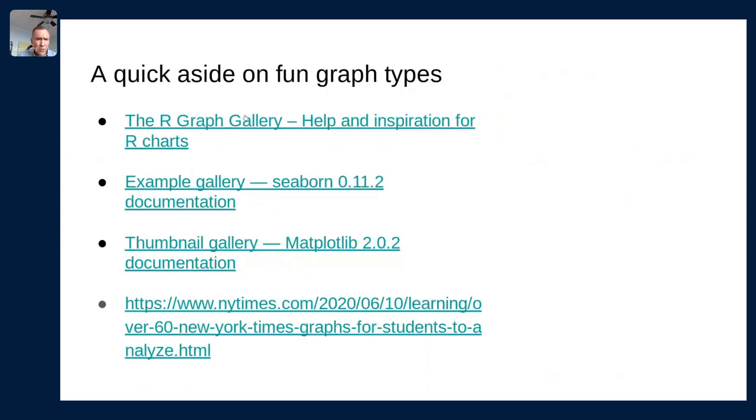I wanted to do a quick aside on all the different kinds of fun graph types. So I have to stop sharing for a second in order to do this, and then I have to share again, and then I'll be able to show you that. So this is the R one. There's a bunch of these.